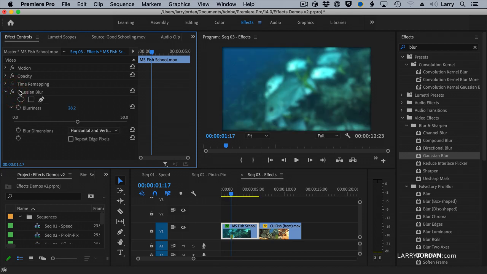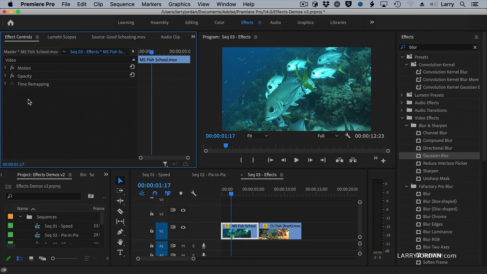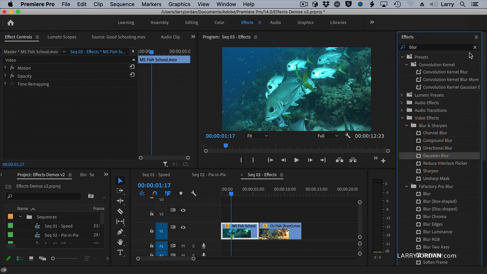If you want to get rid of an effect, these three you can't get rid of. If you want to get rid of an effect, highlight the name, hit the Delete key. If you want to reset an effect, click the hooky arrow. This resets all of the motion settings, or this resets just the position settings, but the hooky arrow is the reset button.